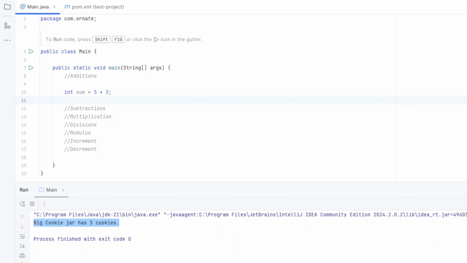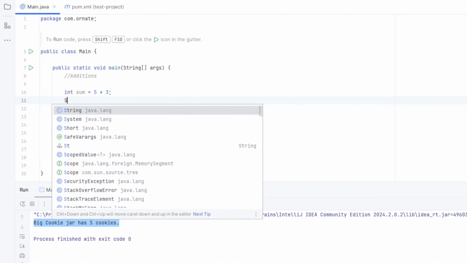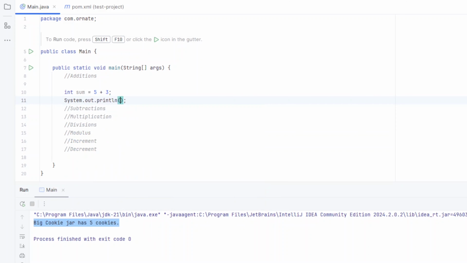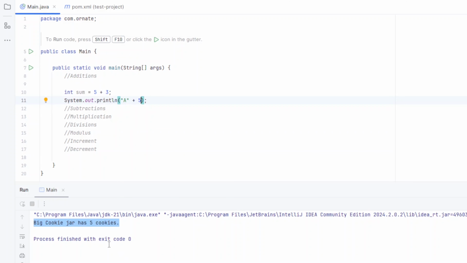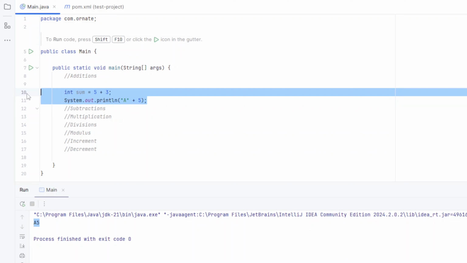So let's look at what I'm talking about. For example, I want to add two strings together. Say A and then plus B. You can do this. You can also add maybe a number to it. It doesn't really matter. If you run this, you should have a concatenated result, so you have A5, pretty much. So you can do this with addition.